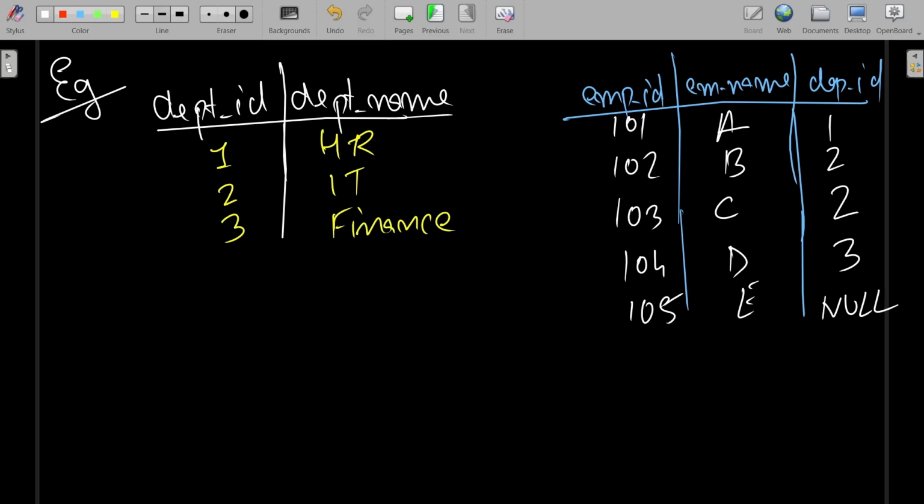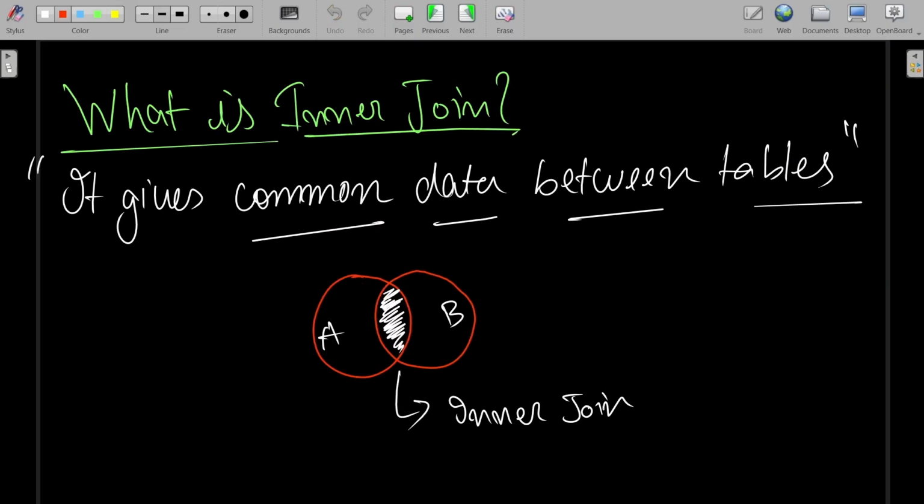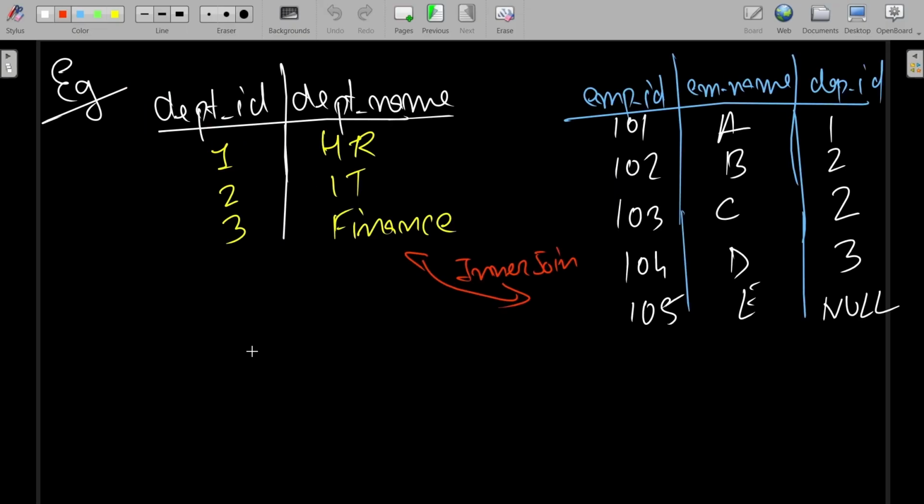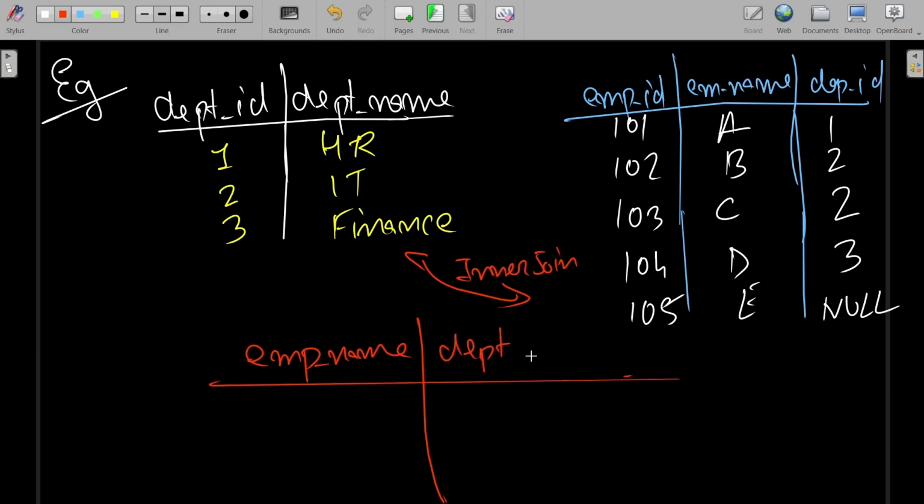Now what will be the output of this if I just do the inner join? What was the question? The question was to show employee name with department name. So I want to show the employee's name and department name. When the inner join is performed, the common data would be taken.